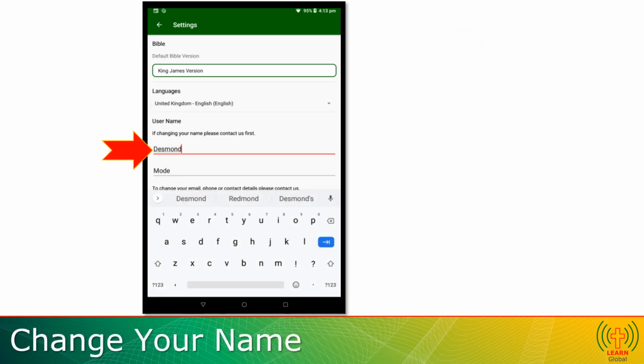Tap these two controls to change your first or last name. Edits will be saved in the app from now on. Tap the down arrow to hide the keyboard again. Please note, if you do change these details, contact Learn Global Support or your support team to inform them.